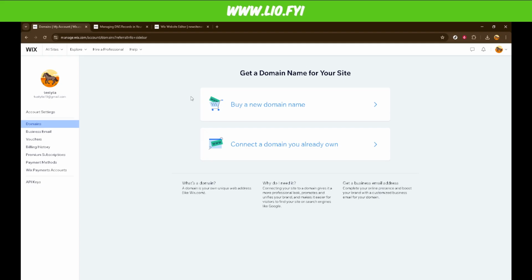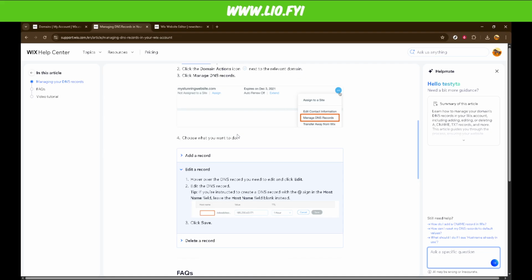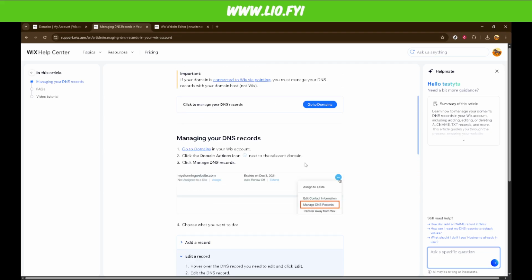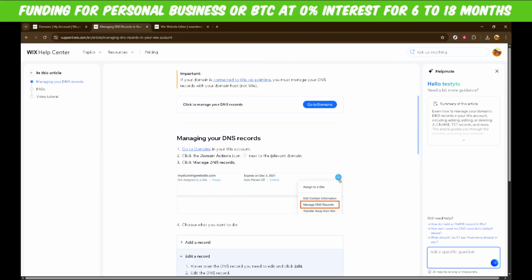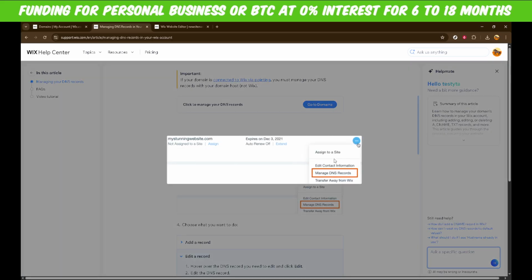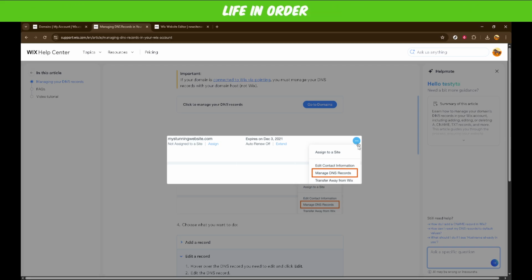Next up, you should see a list of domains on your account. Next to each domain, there will be 3 tiny dots. It may not look like much, but those 3 dots are your gateway to more management options. Go ahead and click on them. Doing this will expand the menu with several choices, and among these, look for Manage DNS Records. Clicking on this will take you to the main event.